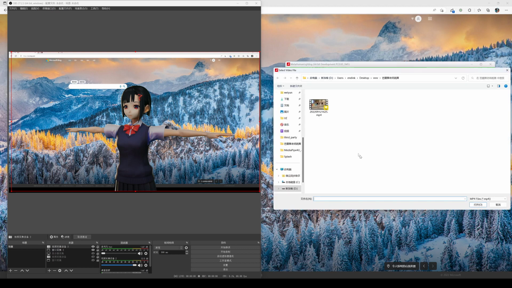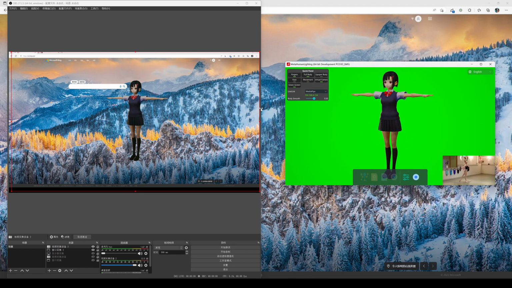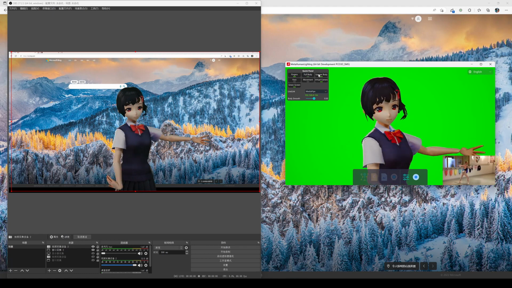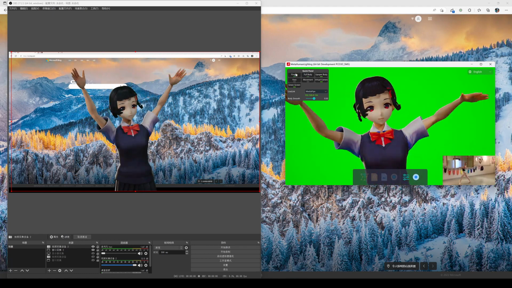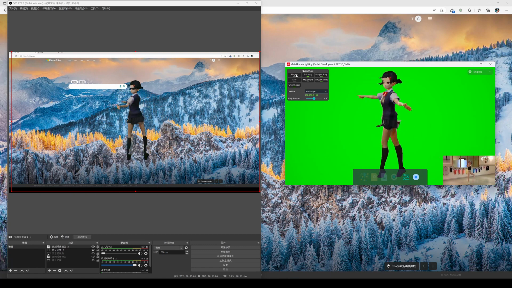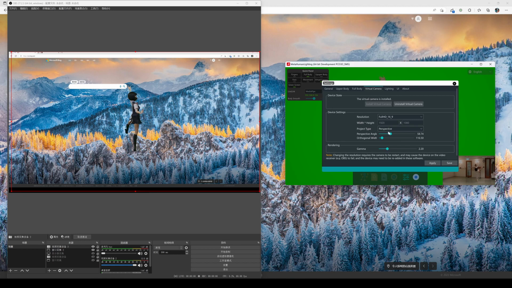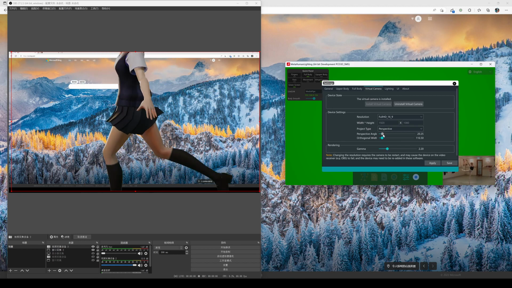After that, you can perform motion capture as usual. I only demonstrate video motion capture here. Of course, you can also use the camera to capture motion. Real-time zoom adjustment.